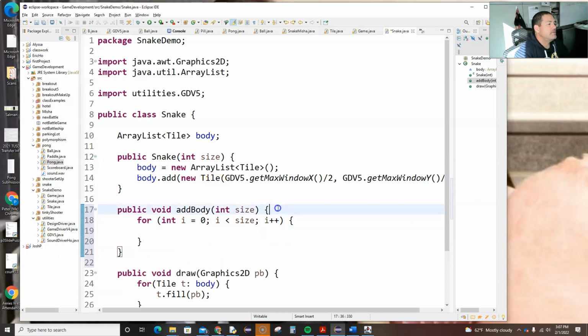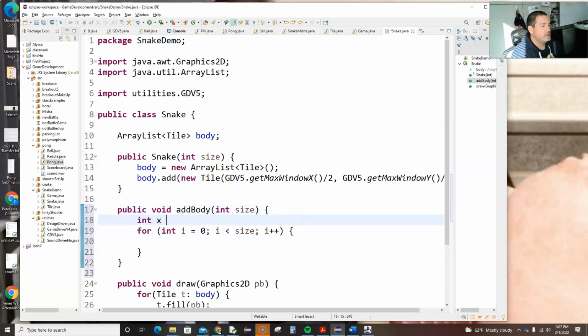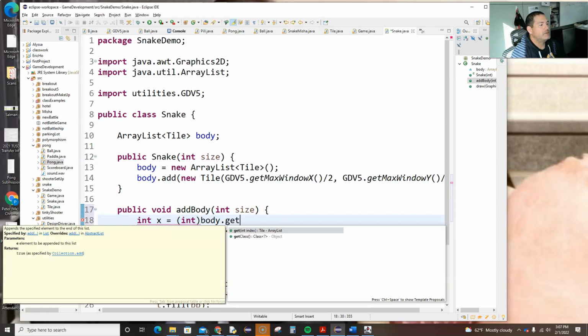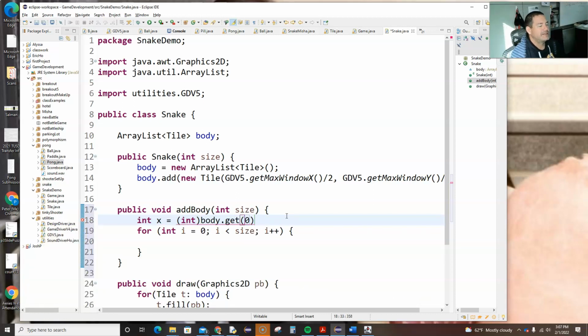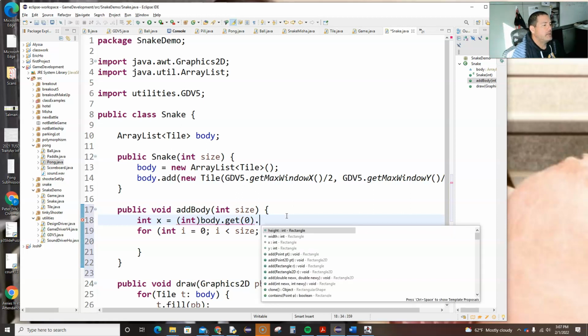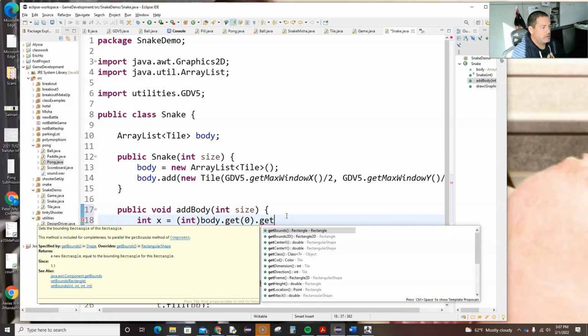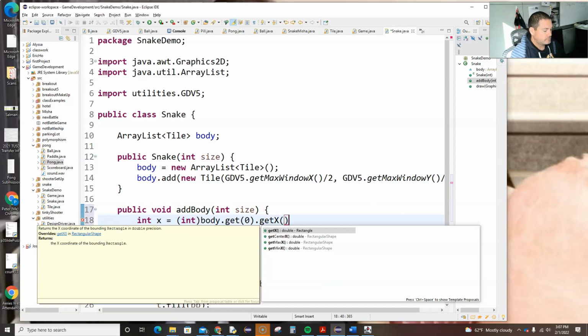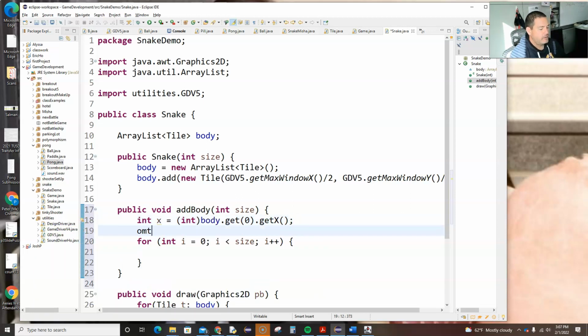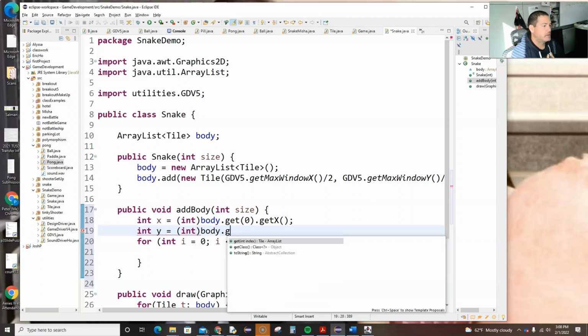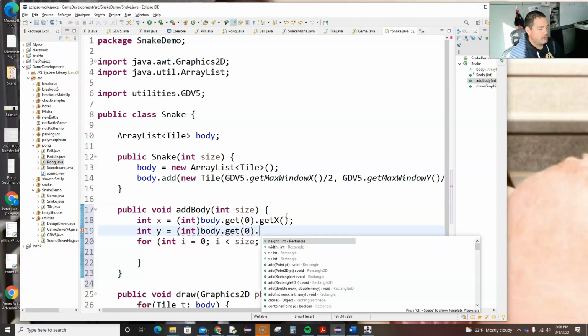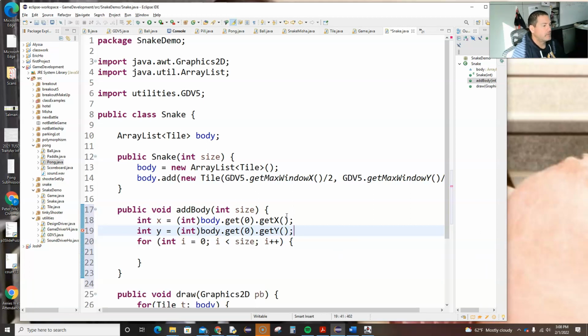What I need to do is I need to have a location. So let's think about the location. I want int x to be the head. So body.get(0), that's going to be the head. And I'm going to have it get the x of the head there, and then int y equals body.get(0), this is head.get y. Okay, so I have these x, y values to start with.